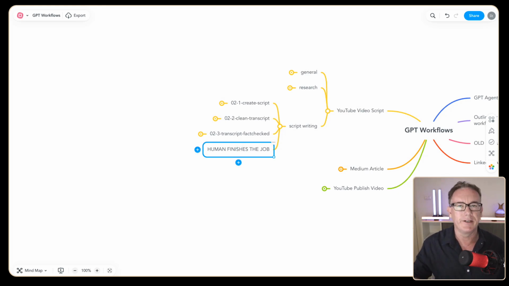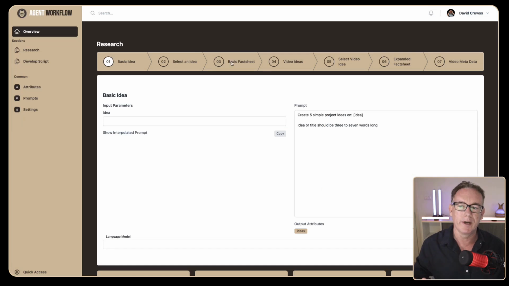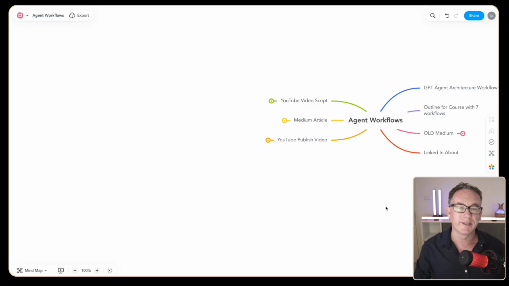So all the ideas that you're looking at in the mind map is what we're trying to achieve with the GPT workflow, just a bunch of steps in a bunch of phases. Another more complex workflow that I do is when I create a Medium article.